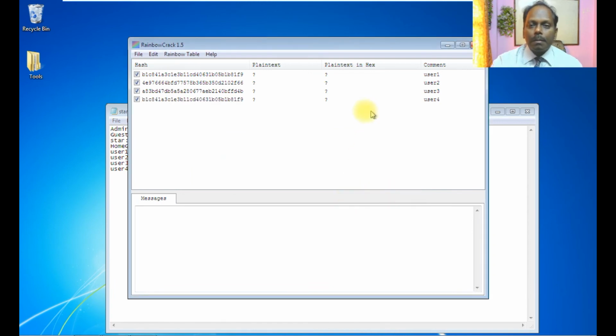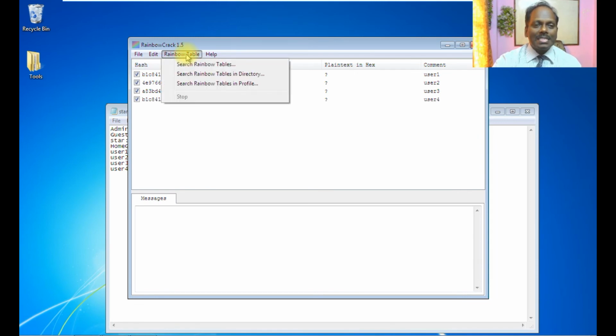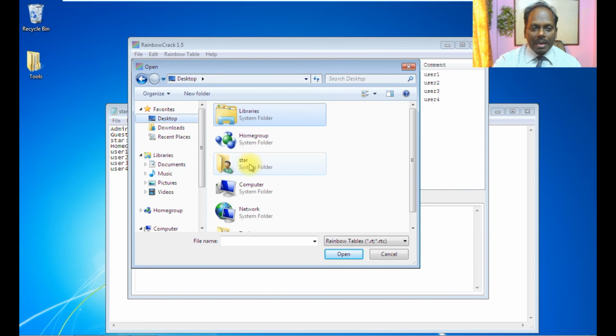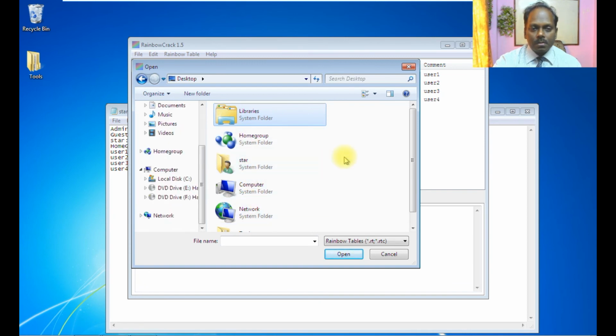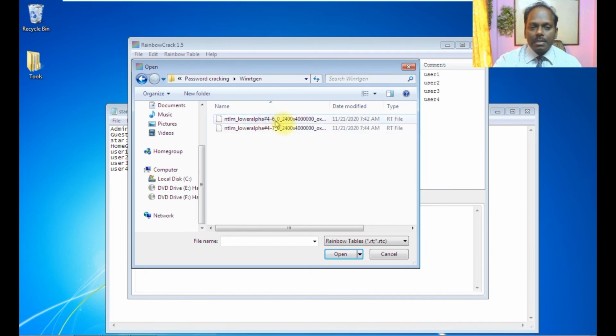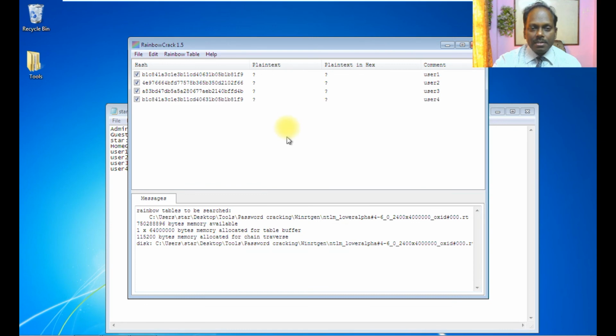So now the hash values are dumped or added into this RainbowCrack. Now I'm going to show the dictionary file to this particular RainbowCrack. So here for password cracking, I have kept this one, artisan. So I'm choosing this 4 to 6. For 4 to 7 I have not yet completed. So yeah, it's now trying to search for the passwords.